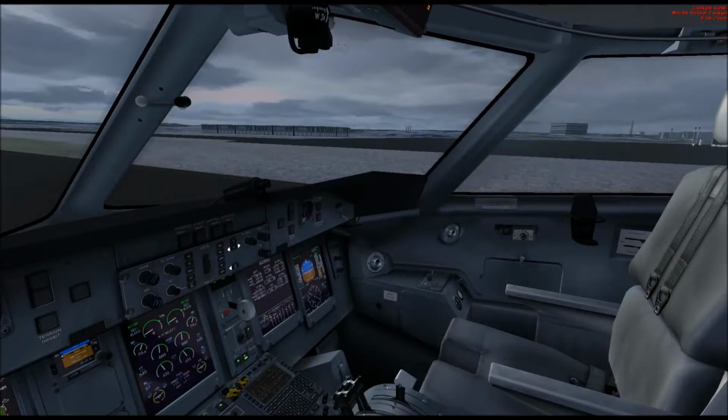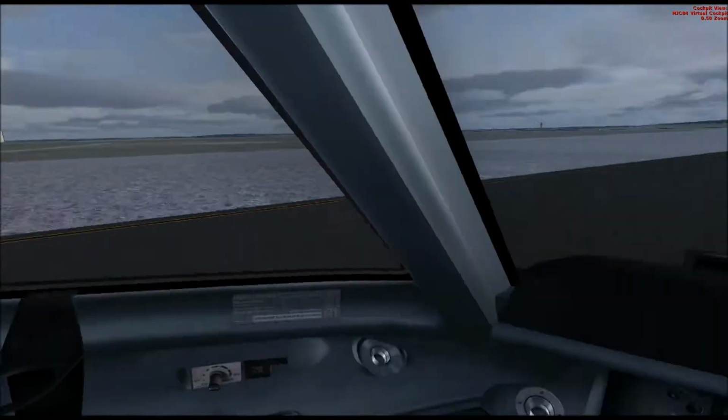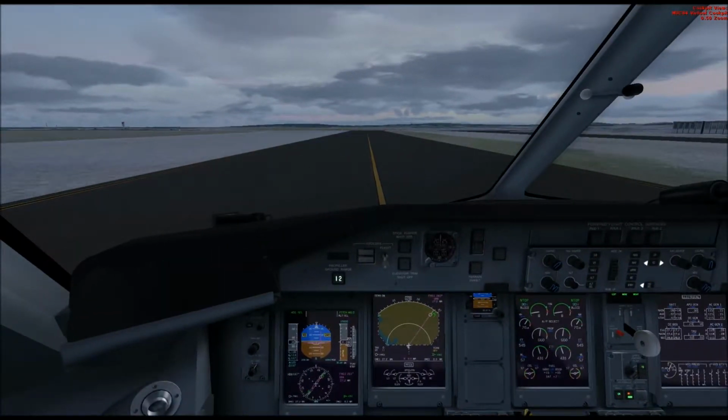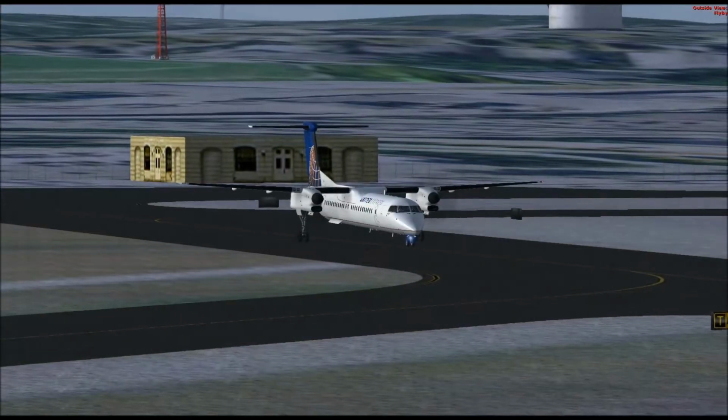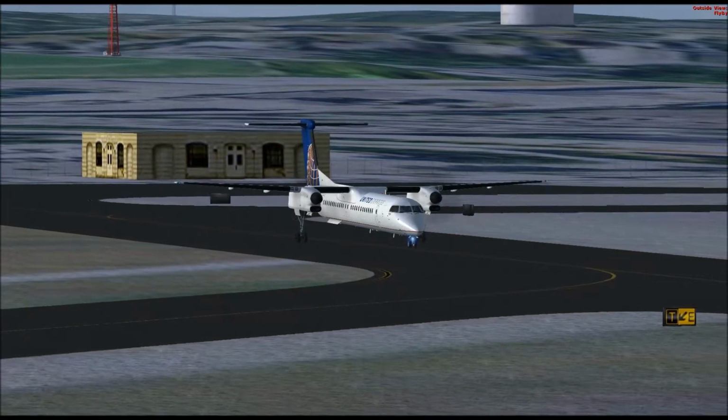It's actually a pretty chilly day. The weather was okay today. As you can see, we have some broken clouds. The weather at Providence is actually very light winds, 10-mile visibility, a few clouds at 3,000 feet.